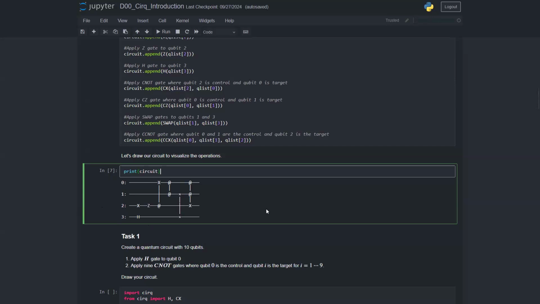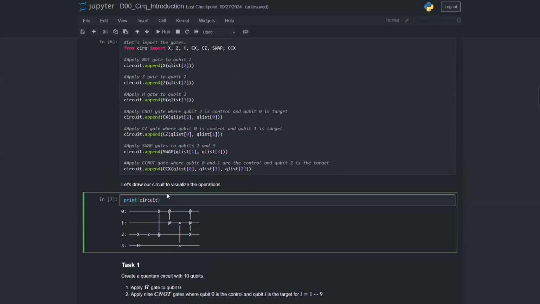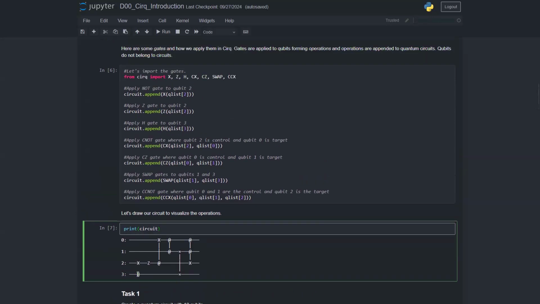You don't have to turn everything around in your head. And these are the operations with it. The X gate, Hadamard, and Z, controlled X, where the dot here is the control, the double dot is the controlled Z, the double X is swap, and then this is the Toffoli, with the dots being the controls and the X being the target.